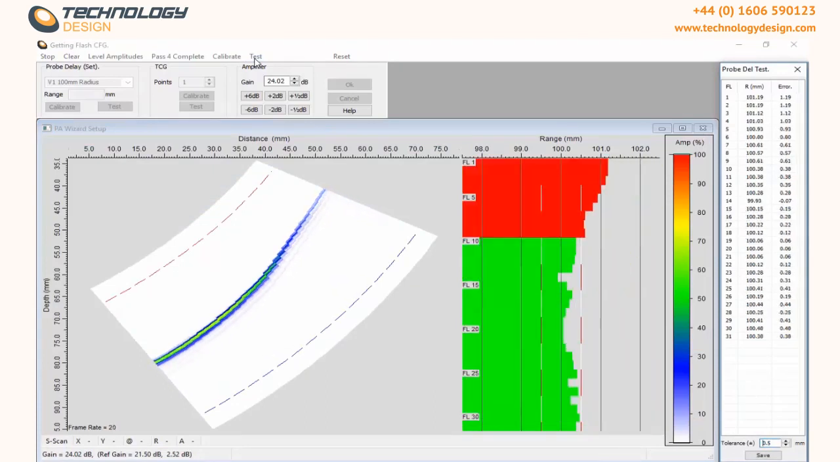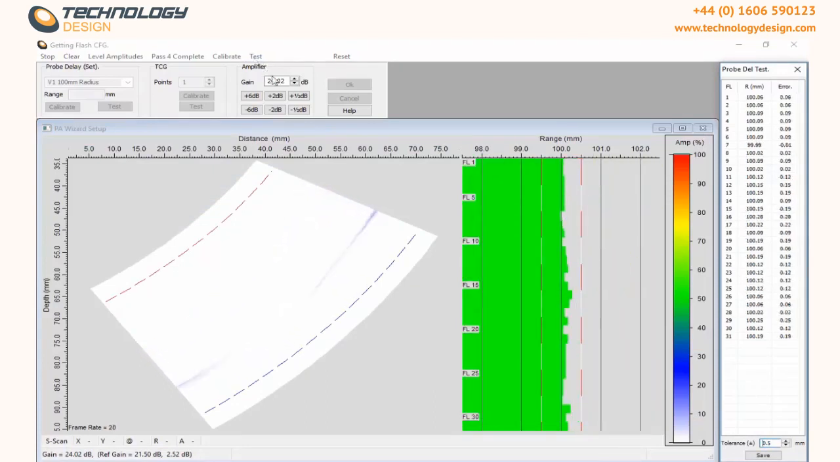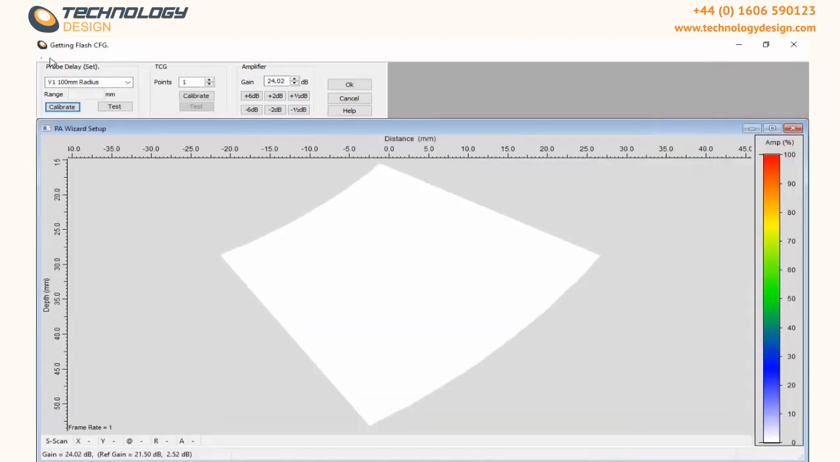Move your probe along the block and check that all the columns are green. Notice the 2 red and white vertical lines. They indicate the plus and minus tolerance limit set here. As all focal loss are inside the limit, we can end the process by clicking on Stop.